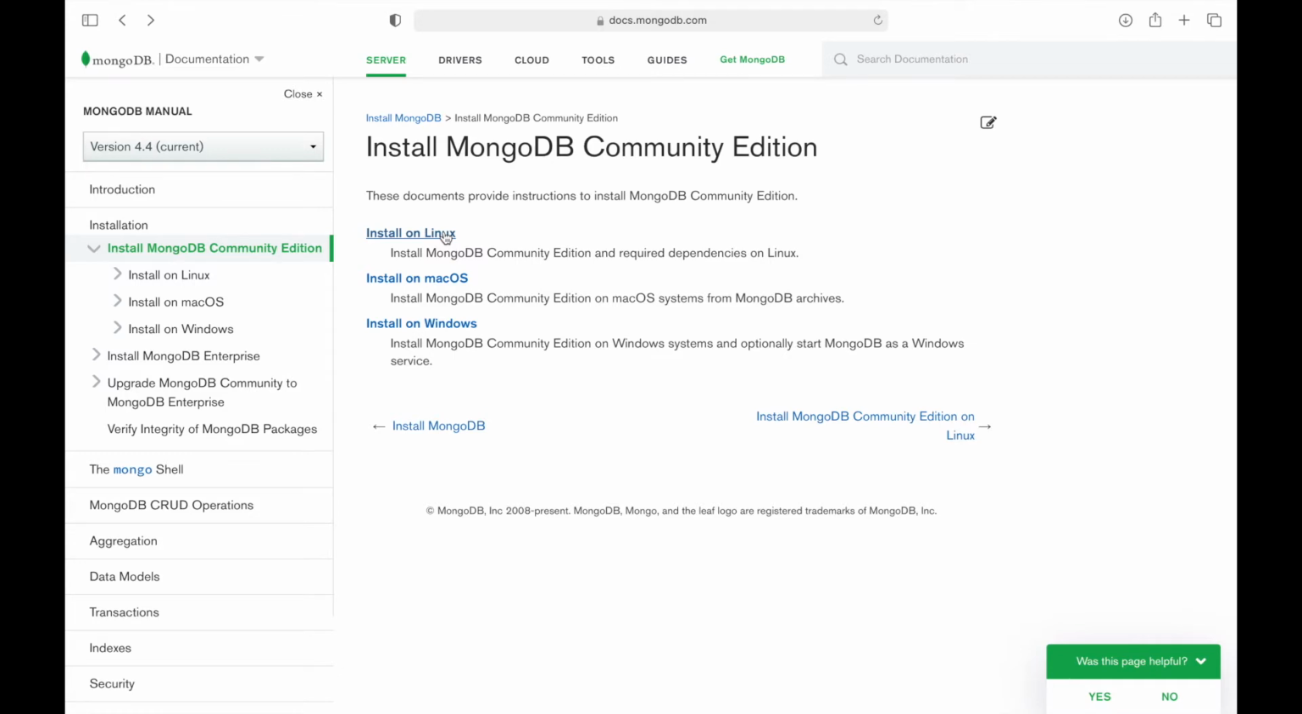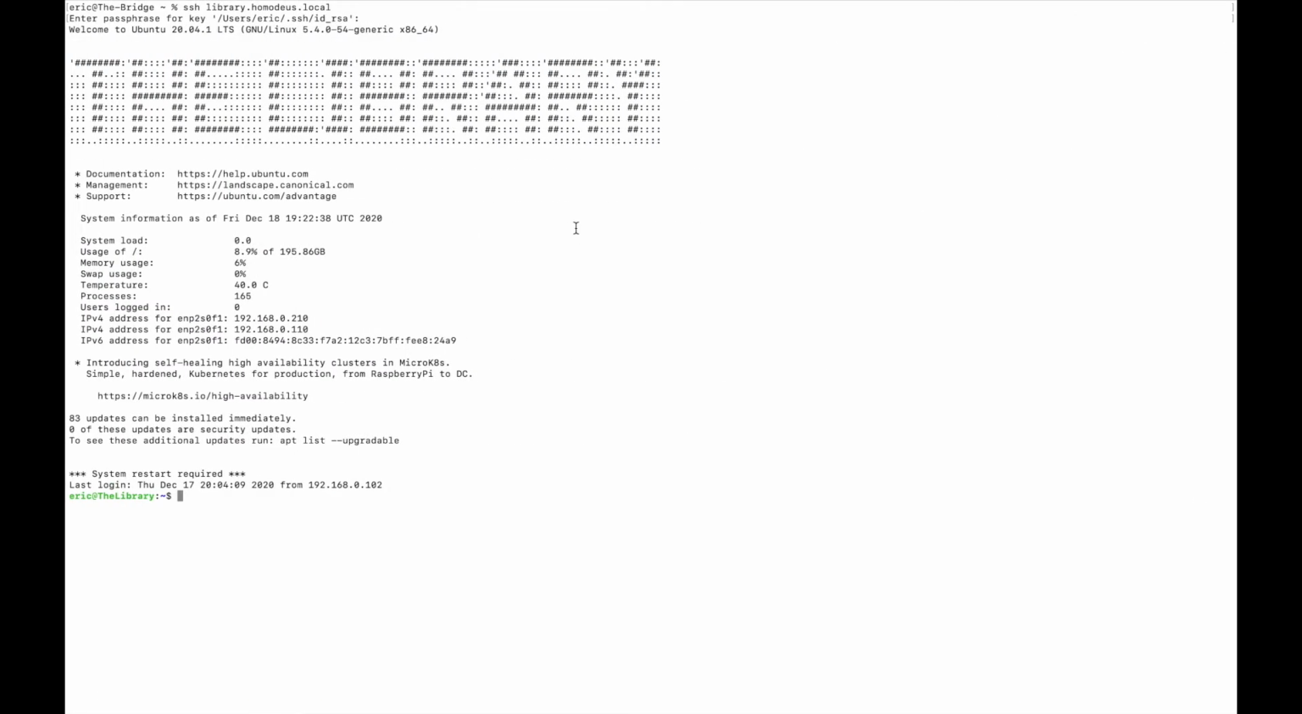For example, I'm running Ubuntu over here. If I just do sudo apt install mongodb, it's actually going to install something, but it's not going to install the correct thing. MongoDB is a bit trickier to install than most packages in this way. So it will install the incorrect version.